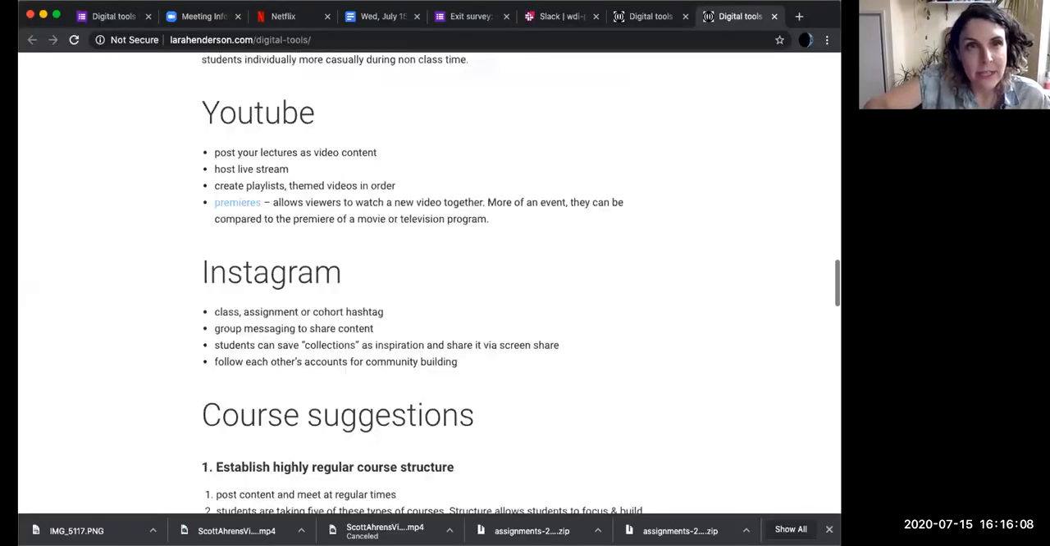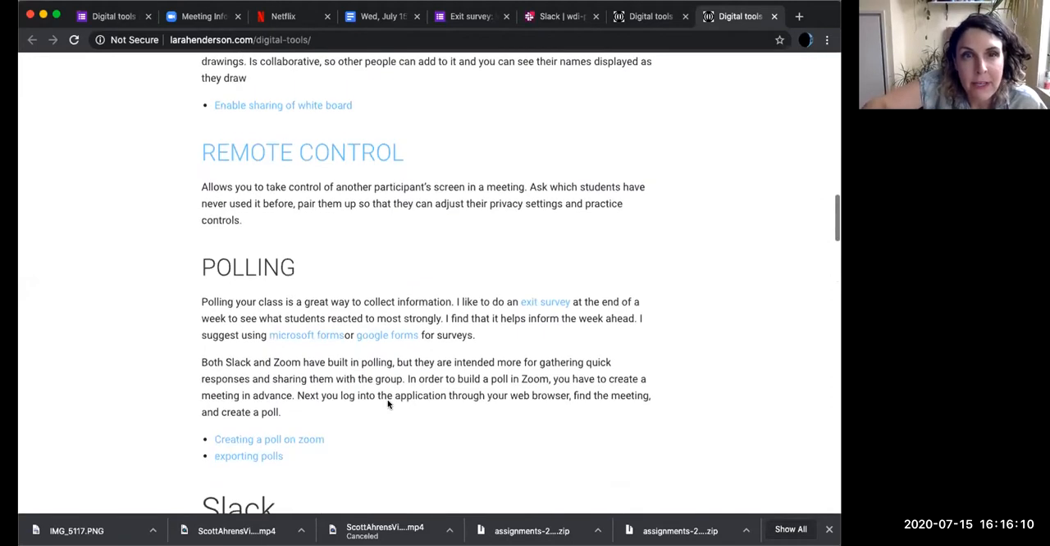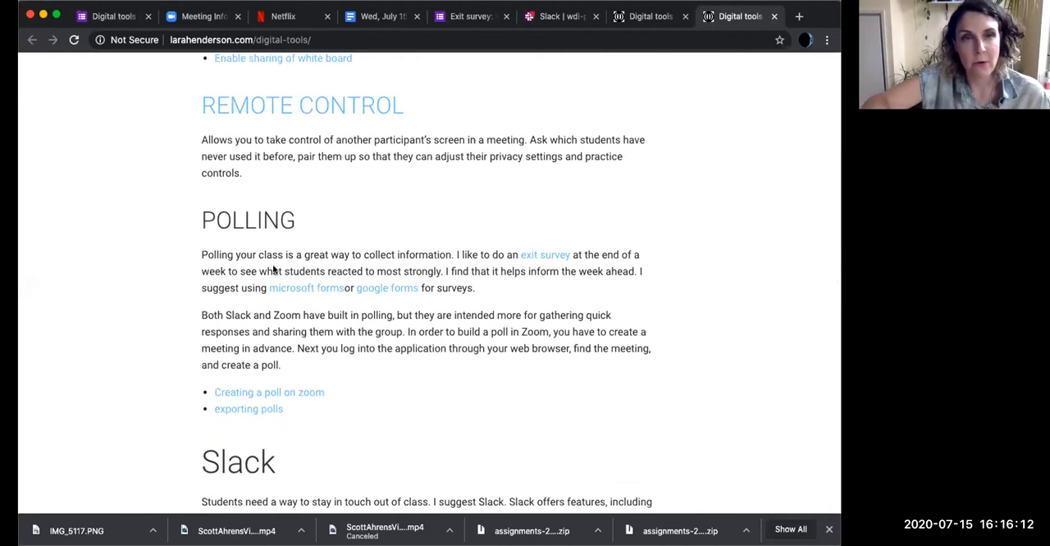Let me see if there's anything else I wanted to say about polling in here. Okay, so here we are, polling. What I actually like to do is, I find the polling on Zoom and Slack, all you can really do is multiple choice. Whereas with things like Microsoft Forms or Google Forms, you can actually do short answer responses.